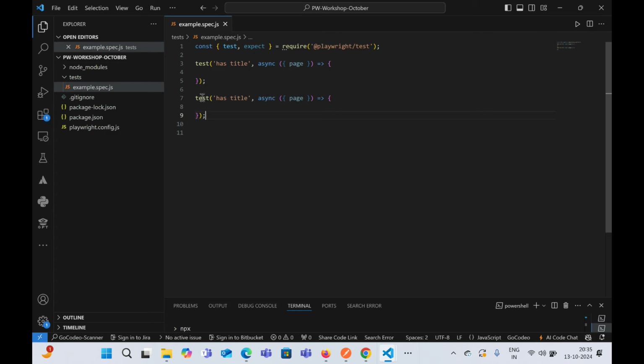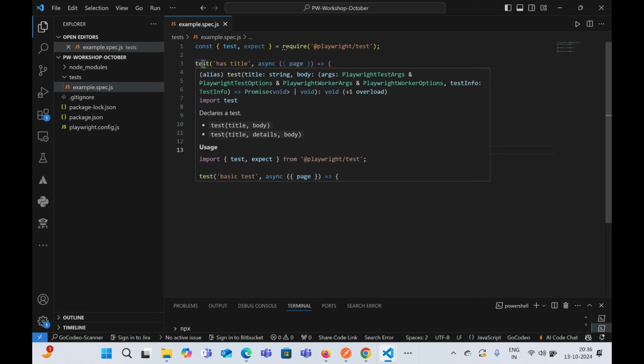And again, if you have to write a new test case, you have to write it again by following the same structure that we have over here. So this test function basically helps us in writing the test case. It has a couple of mandatory parameters. One is a title, which will be unique for each and every test case, and the other is a body, which will be a function, and inside the function we'll be writing the complete details of the test. Okay, so let me remove other things.